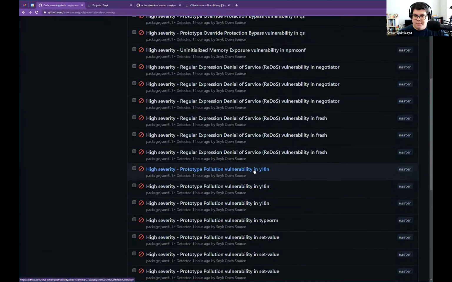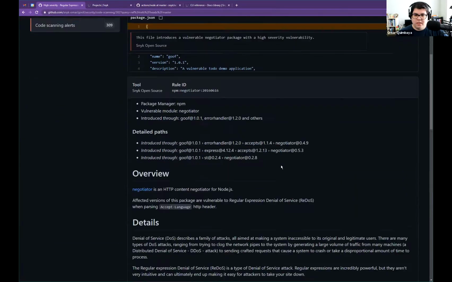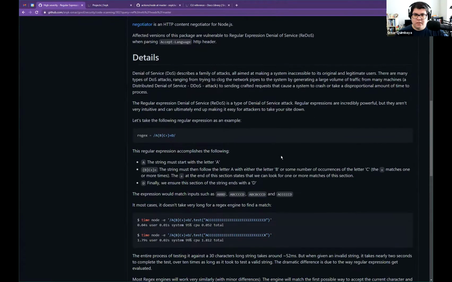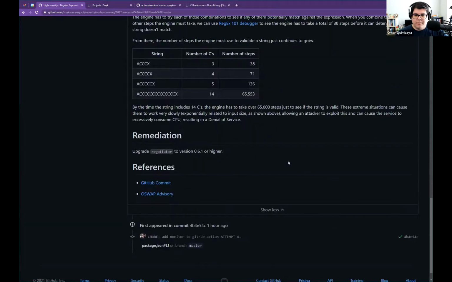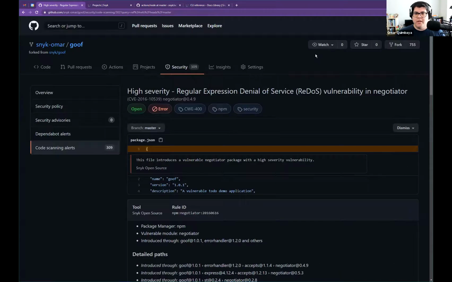Let's see, I want something better than that though. It's like a negotiator. Okay, interesting. Here we go. Yep, so the remediation here is upgrade negotiator version 0.6.1 or higher. So if developers are using GitHub security and they want to get a better idea of what needs to be done, all that information is going to be available here, and it's all being driven from Snyk. Now let's go back into the Snyk interface here.